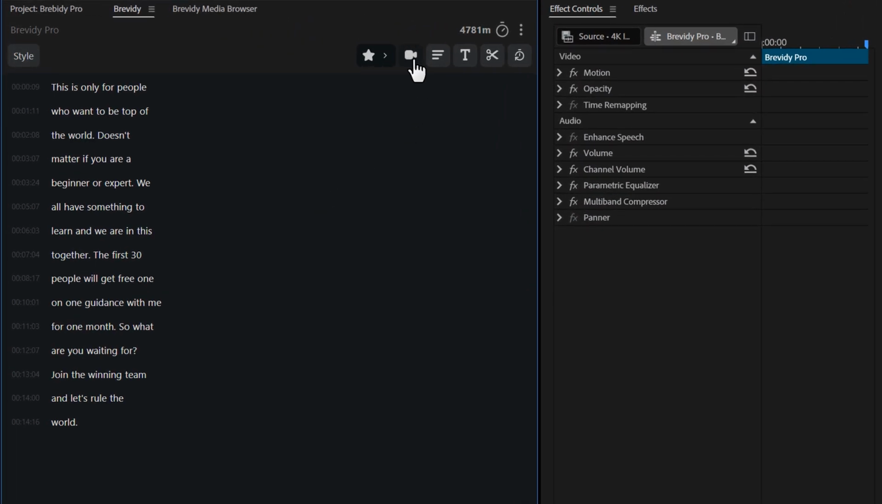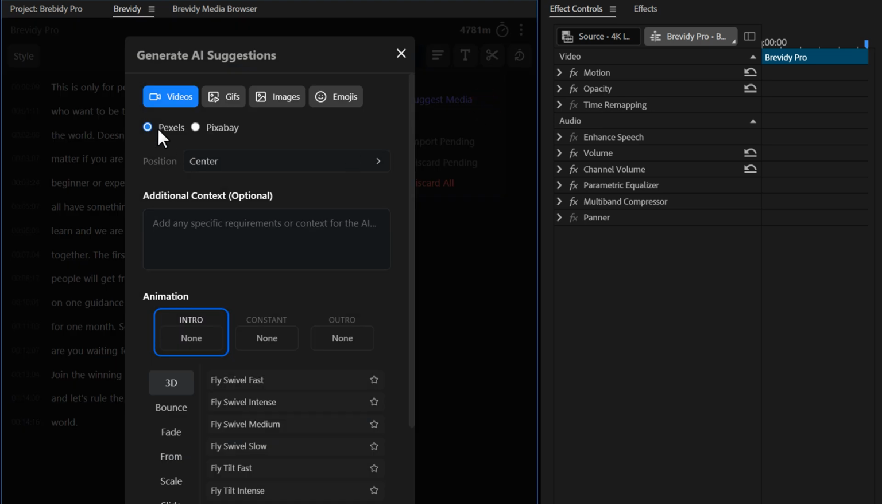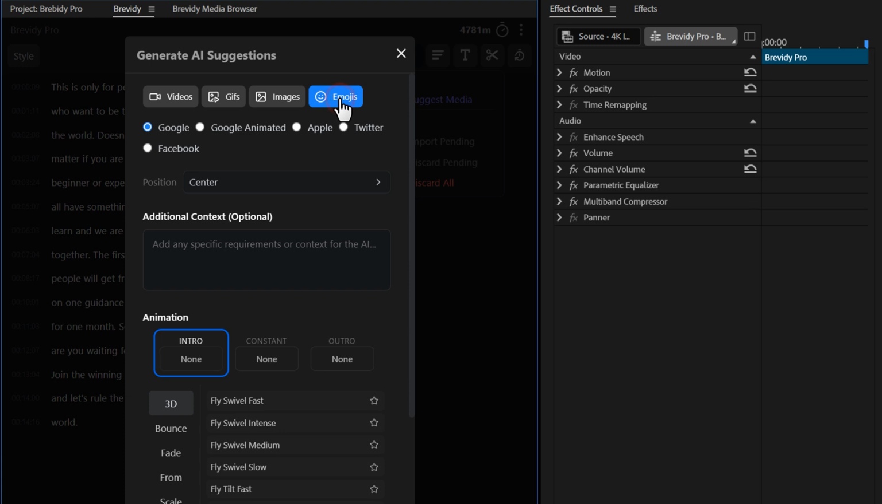Next, click on the media tool icon and select AI suggested media. Here you can generate AI suggested videos, GIFs, images and emojis. The AI will automatically find the suitable media file for your scene and add them to your timeline.